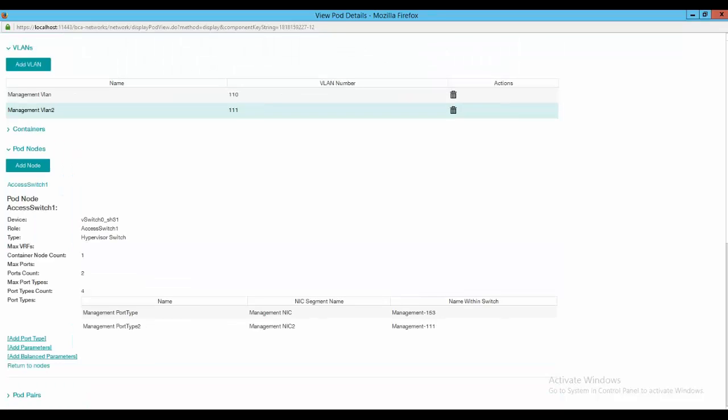In my example, I do not have any new access switch to be added, so I have added the port type to the existing access switch 1 by defining the port type name, NIC segment name, and the name within switch, which is nothing but the port group.